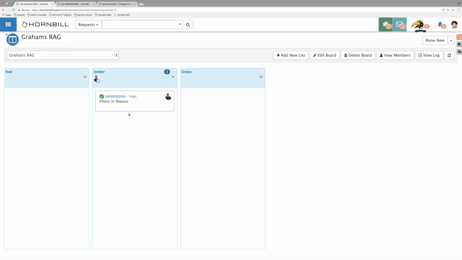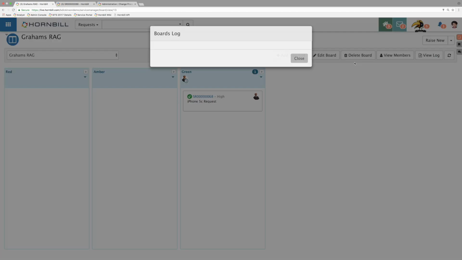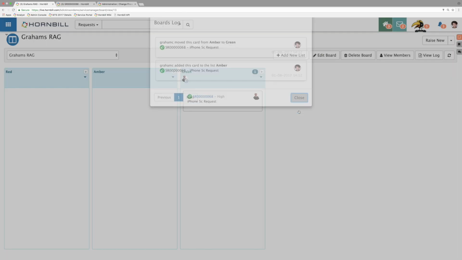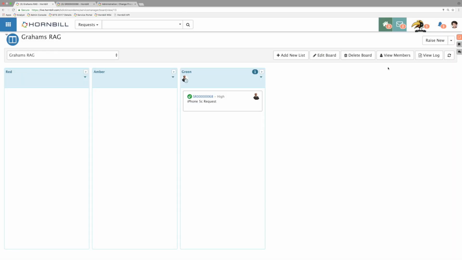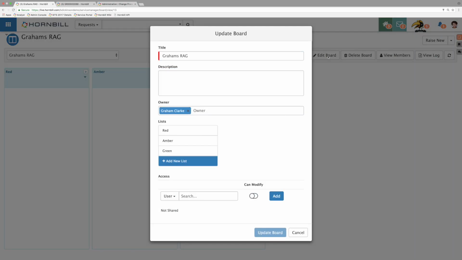Back on the board, you can see that's there, and then Graham can actually move this around himself. He can move it from one list to another. Any changes you do make appear on a log here, so you can see who's moved it manually and when. You can also start giving different access to boards. So if you don't want everyone to have visibility of this board, you can narrow it down by user or by a particular team, and also give them access here to modify.